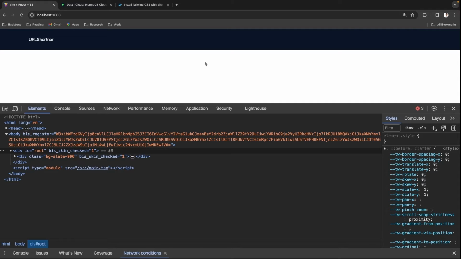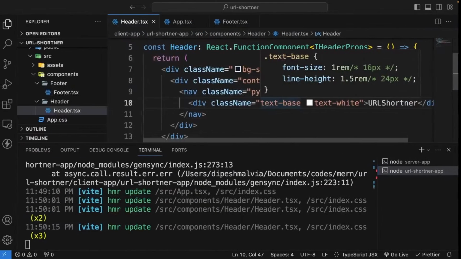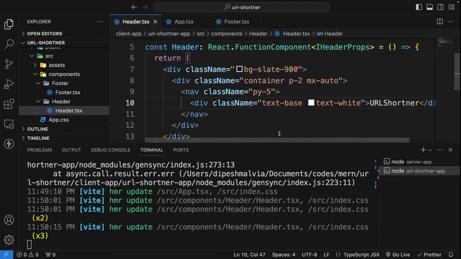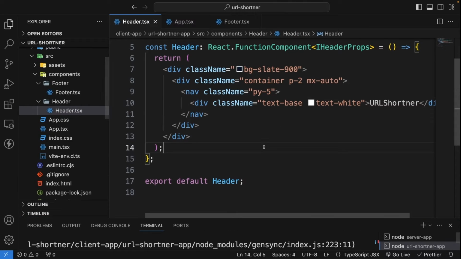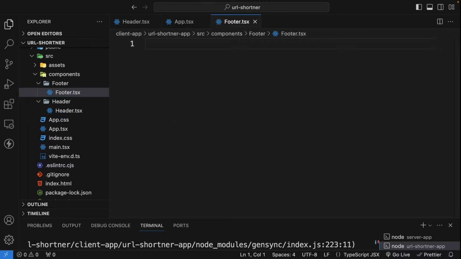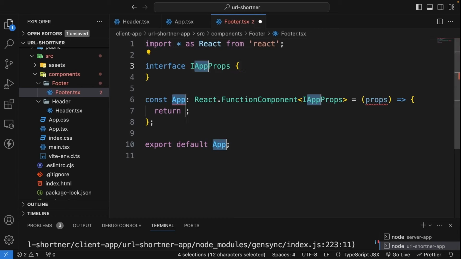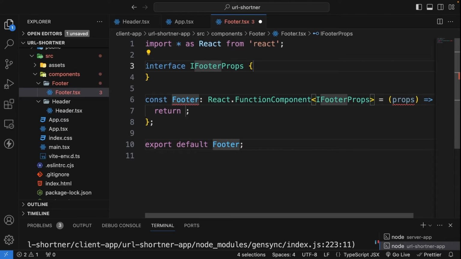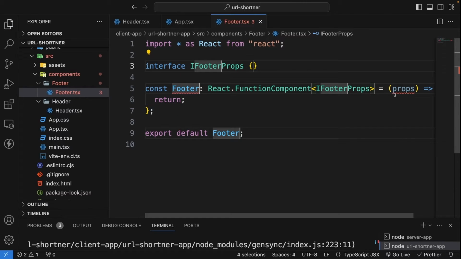So next thing what we will do is we are going to have our footer as well. So let's go and let's make the footer. I'm going to go to the footer, and it will be a very easy footer, not so fancy. So I'm going to have tsrsc, which is going to give me a function component. So I have the footer. I'm going to remove the props. We don't have any props here.